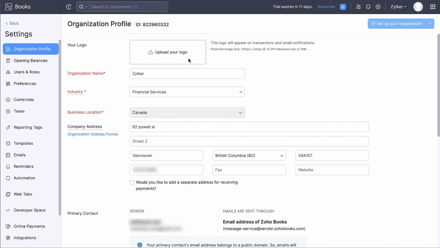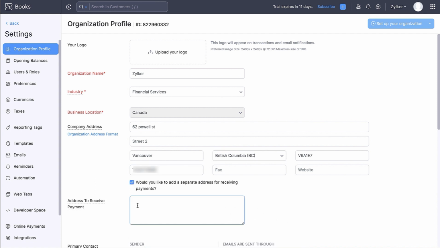You can upload your company logo here. You can select the industry you are in. You can edit the company address here. Please ensure that you configure the correct address, mainly the province, as the tax automation is based on this. If you have a separate address for receiving payments, you can mark this box and enter the same here.